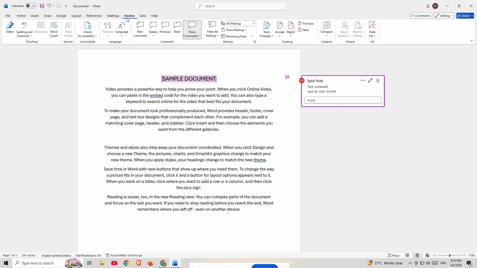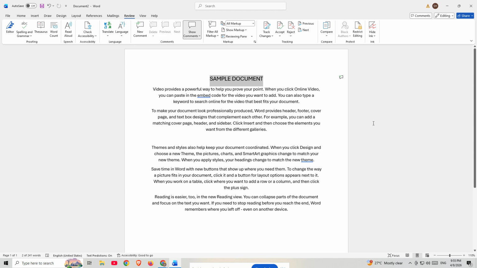After that, find the comment you want to remove. You may need to scroll through the document or click on the comment bubble in the margin to select it. When you click on the comment, Word will highlight it and show the options for that comment. Now click Delete. Once you do that, the selected comment will be removed from the document right away.